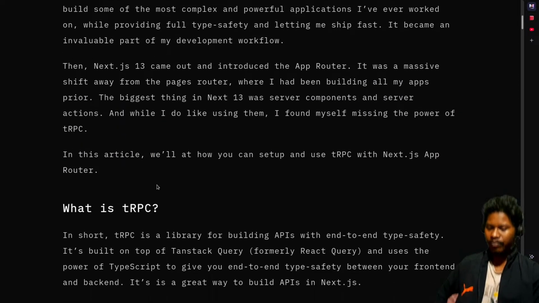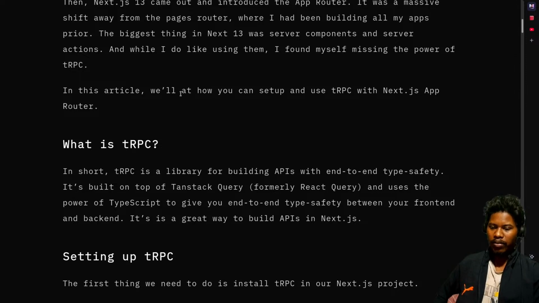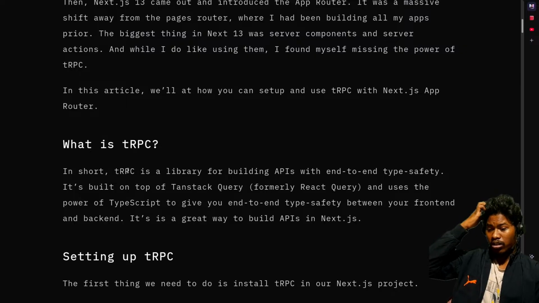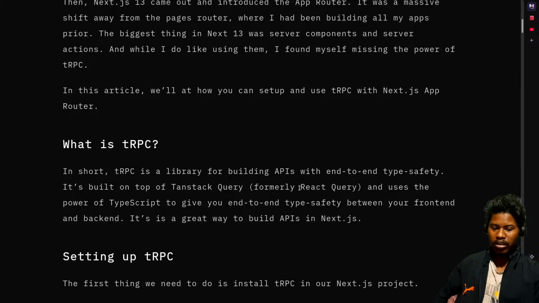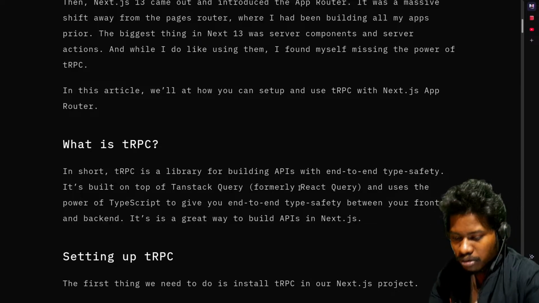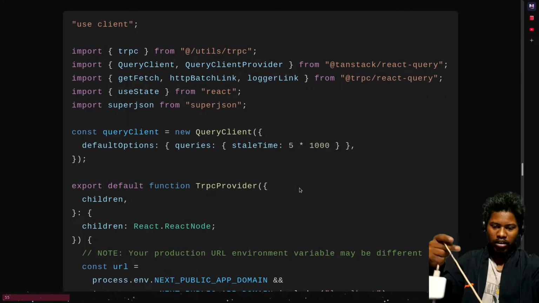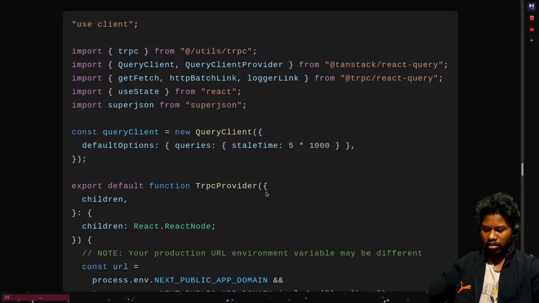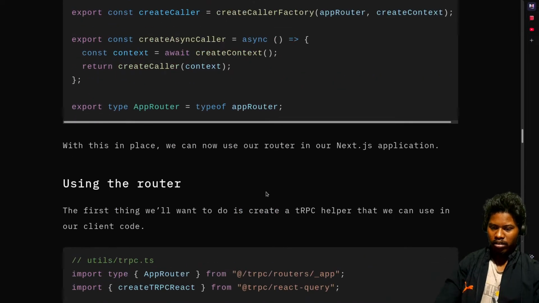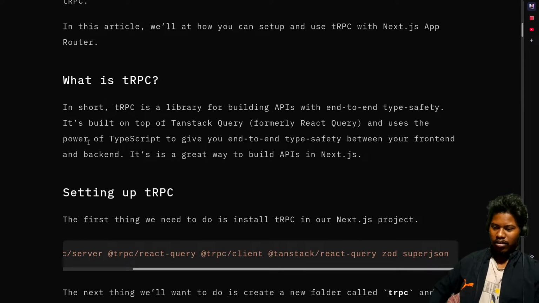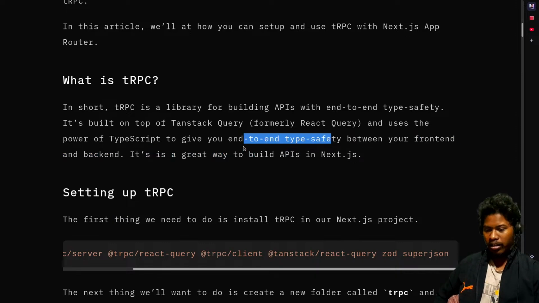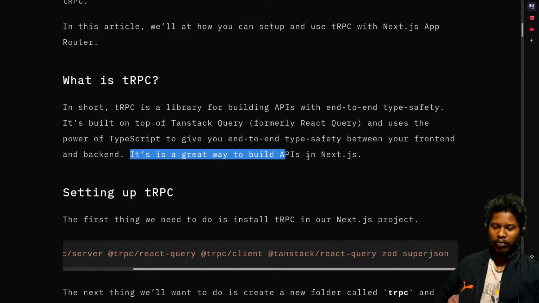Okay. Now in this article, we will look at how you can set up the TRPC Next.js app router. Okay. So what is TRPC? TRPC is a library for building APIs with end-to-end type safety, and it's built on top of TanStack Query, formerly React Query, and uses the power of TypeScript to give you end-to-end type safety between the front end and back end. That's true. And it's a great way to build APIs in Next.js.